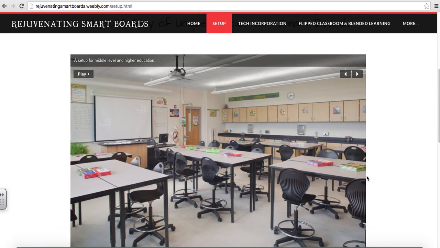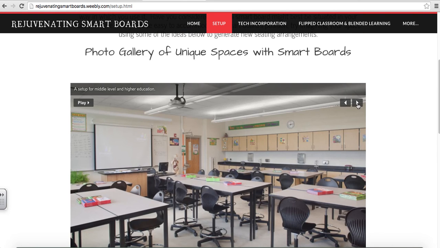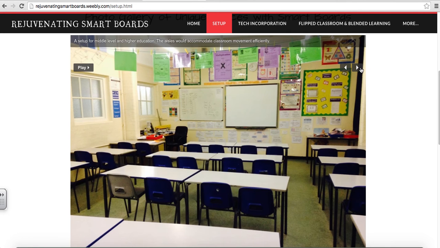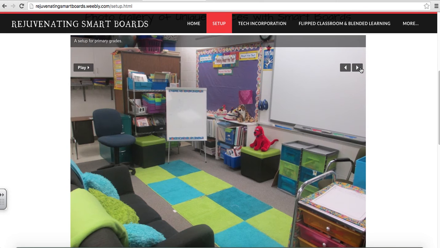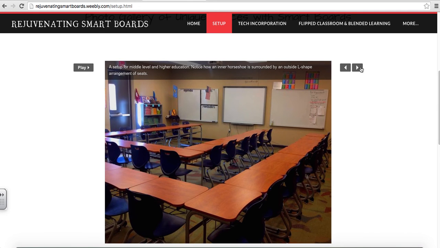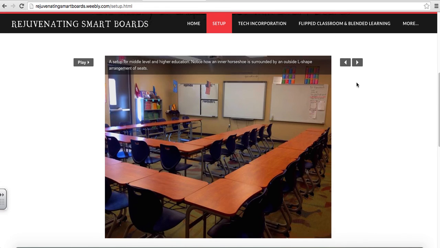So we've got this gallery of unique photos. Where exactly is the board being placed in the circumference of the classroom in terms of where the learners are versus where the teacher is at. And something else to consider too, a lot of these particular images that I popped up, I was trying to search for K through 12 environments. So obviously this particular environment that you see right now is for middle level and higher education.